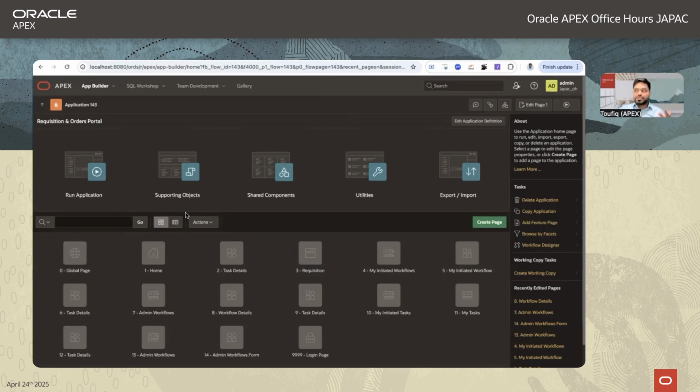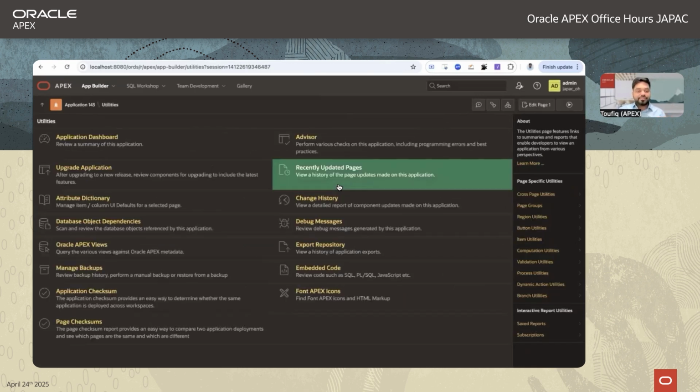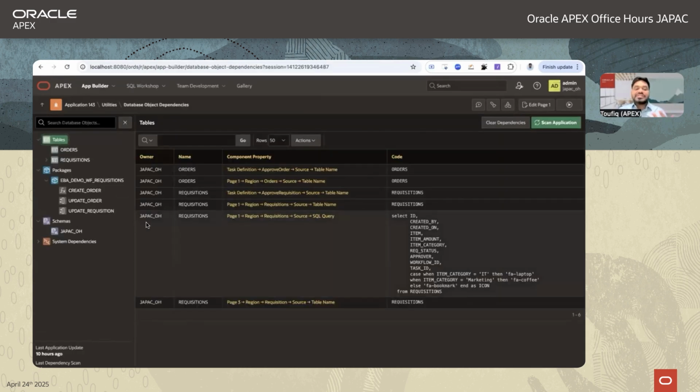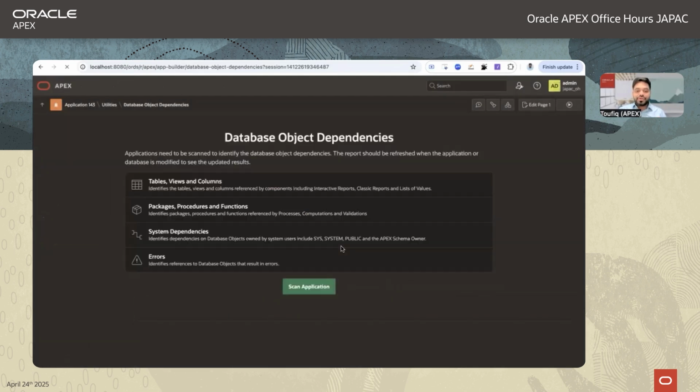So once you are inside the application homepage, to access the database object dependencies feature, you have to go to Utilities. Under Utilities, you can find this option, Database Object Dependencies. You can click on that. I have already scanned this application. Let me clear all dependencies just to show you how it looks.